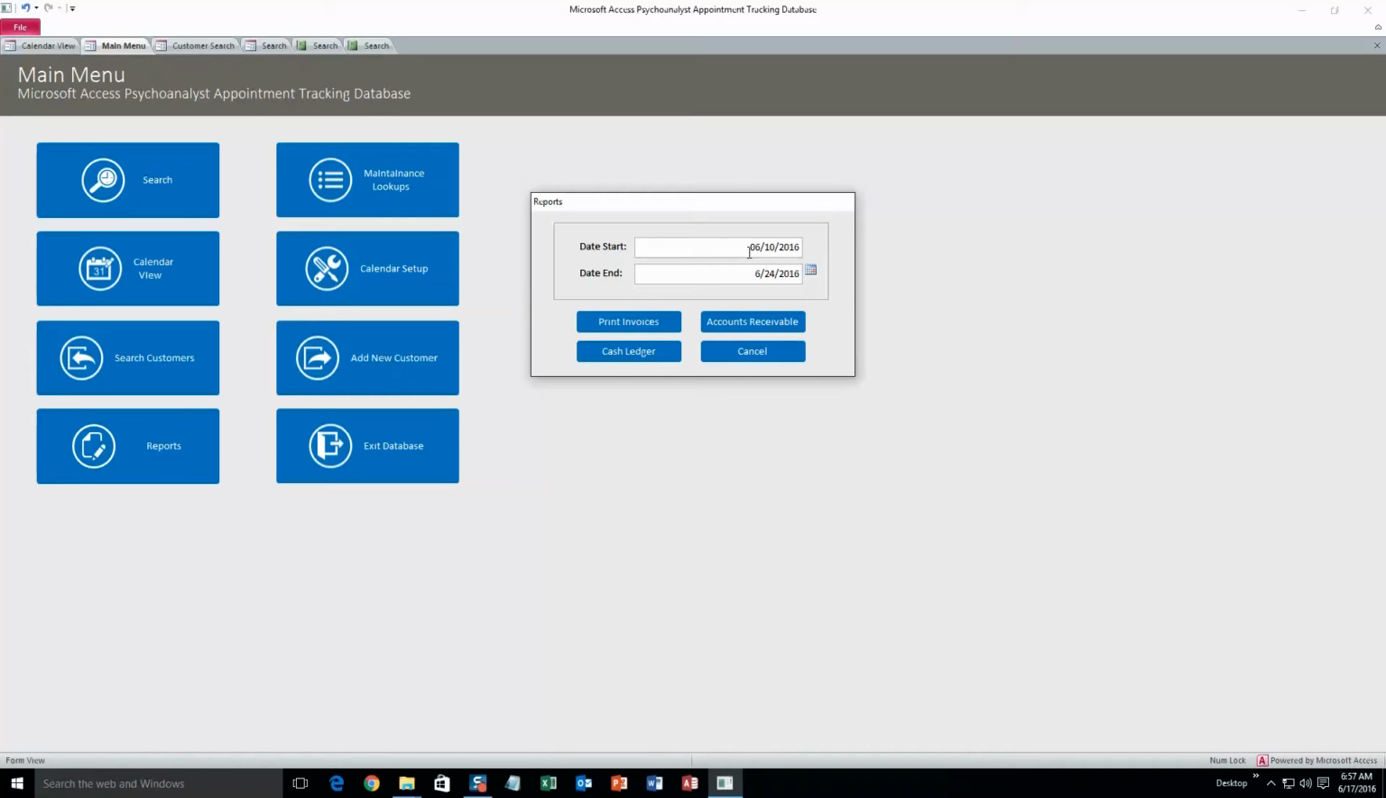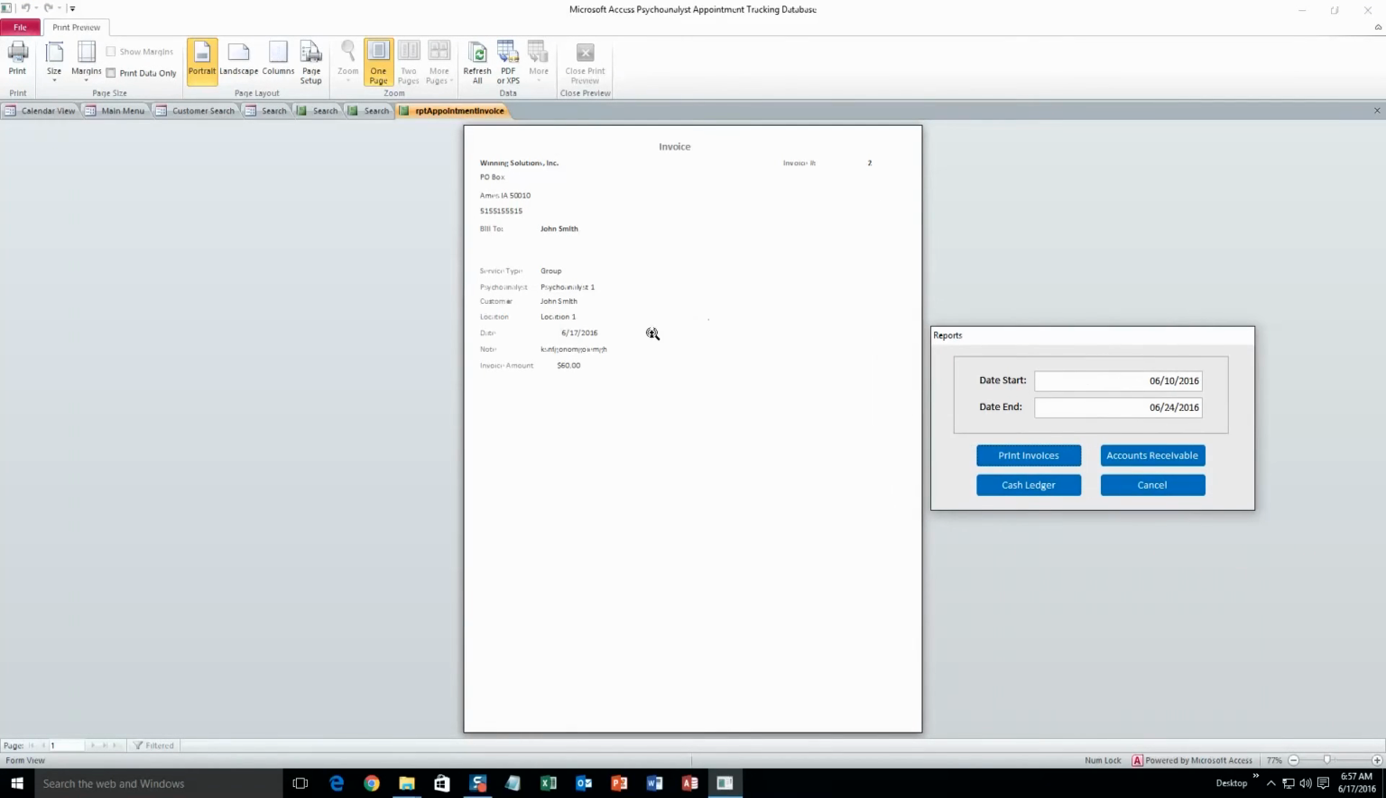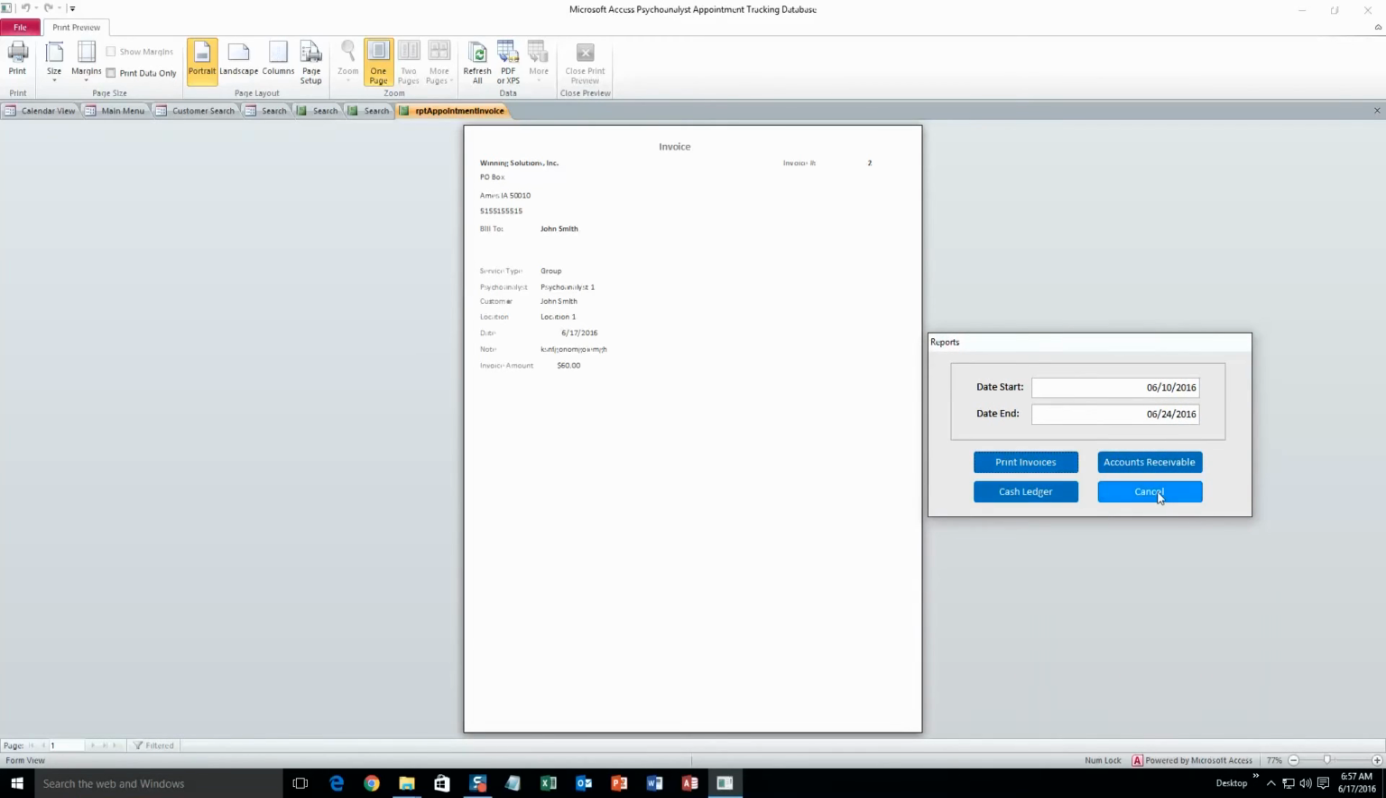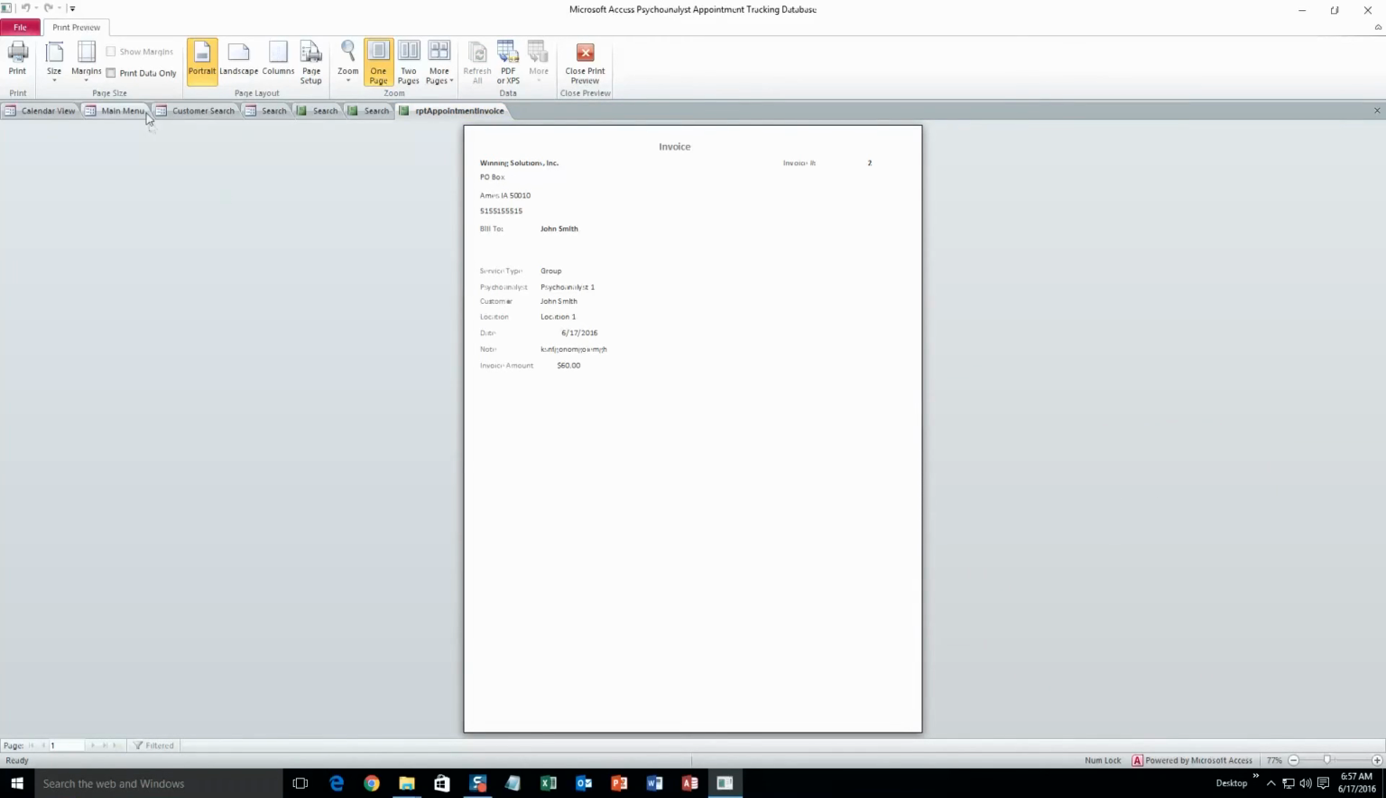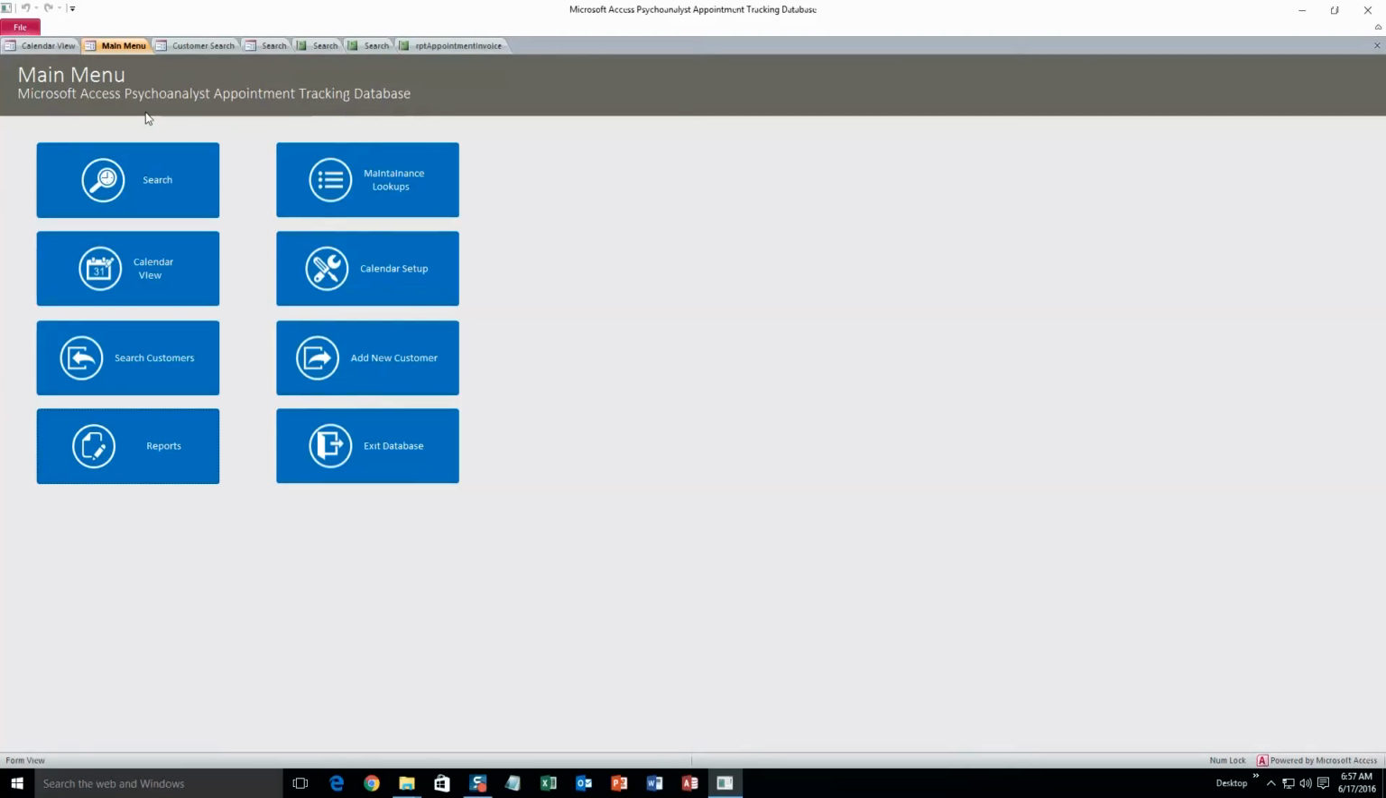Okay, so since that appointment was within that time parameter, it should show up on the print invoice. So there you go. Invoice amount was $60, notes, date, a bunch of information. And the accounts receivable and cash ledger work pretty much the same way. And that's pretty much all there is to this database.